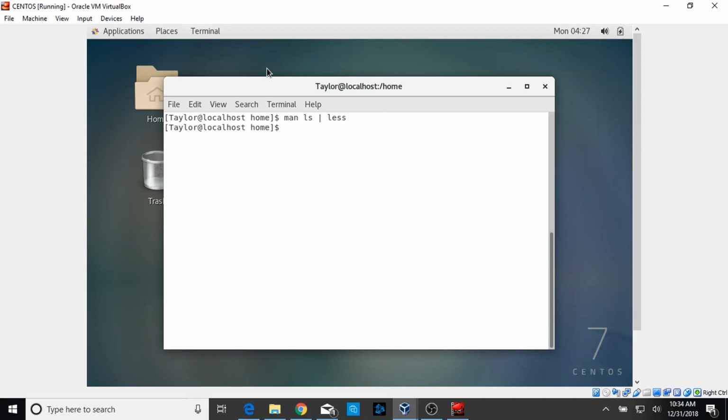And there you have it. That's how you can easily manipulate the file system, going to other directories. You can see the contents of those directories, and you can see the files that are within them.